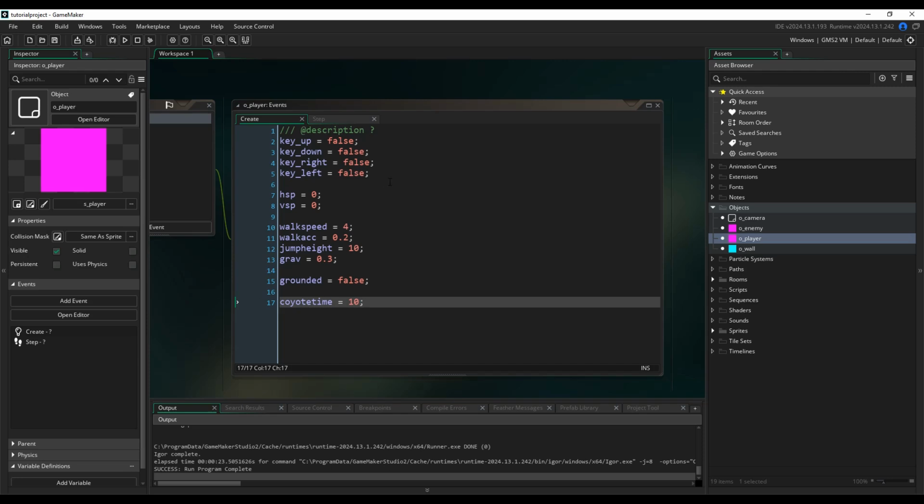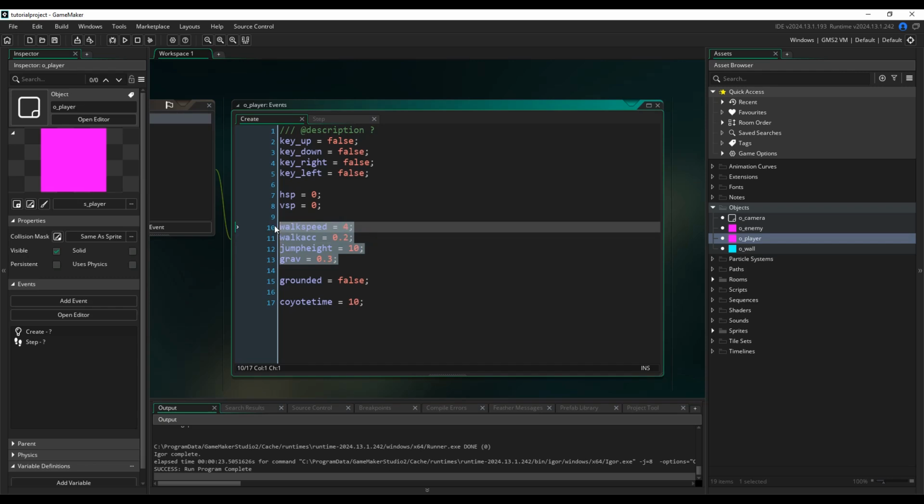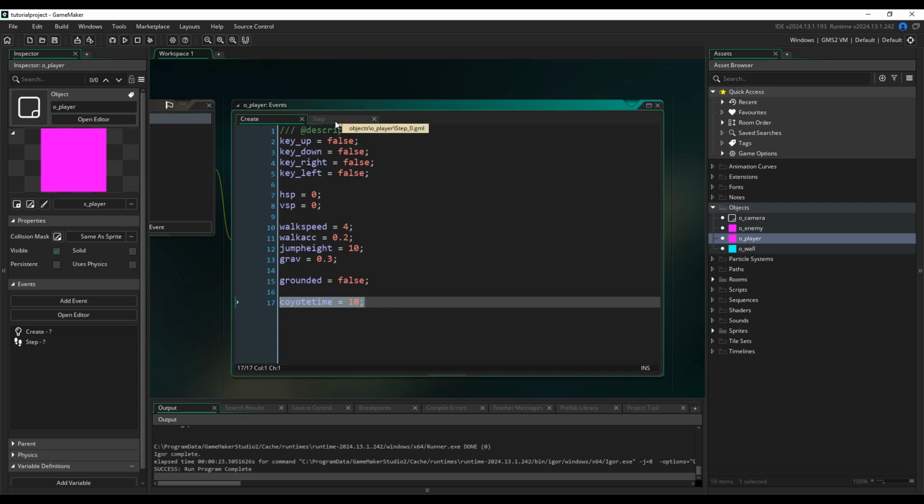So all I'm doing in the create event is I'm declaring my variables for getting my player input. I'm declaring my variables for movement. I'm declaring my variables for my jump height and my walk acceleration and my speed and then the gravity and all that. A boolean for whether or not we are on the ground. And a timer for coyote time. If you watch my improving platformer movement tutorial, you'll know exactly what coyote time is. Or if you're just a seasoned gamer, you will probably know what coyote time is.